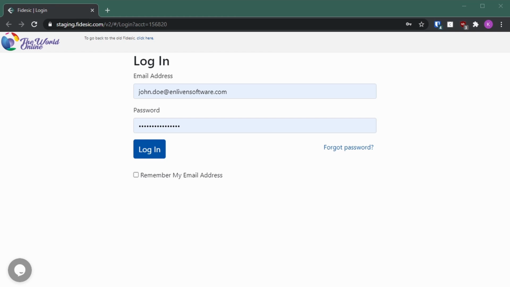So I'm sitting at a login screen here. This login screen is sort of generically branded for our fake company, The World Online, but in the real world, this would be branded as your company. This will be your logo. It would be your company name.fidesic.com. And that's a static location that you can direct your customers to. So if it's their first time, they'll have a sign-up email, but once they're registered for their account, they can go ahead and log into the portal using their unique username and password.